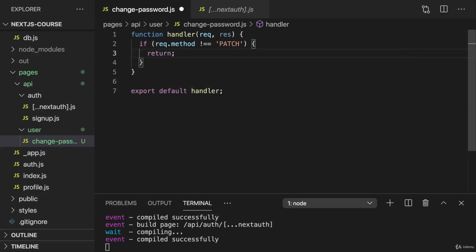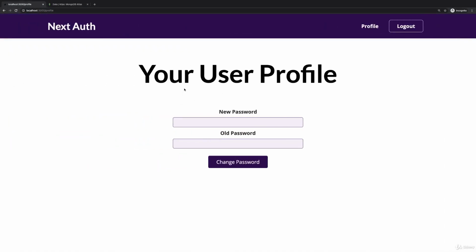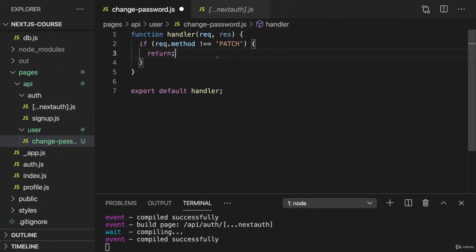We will only continue for patch requests, which of course means that in the front end, so in our client-side code, we'll have to make sure that we do send a patch request to this API route later. So that's check number one. Check number two is whether that request is coming from an authenticated user or not. And if it's not, we also want to return with an error.